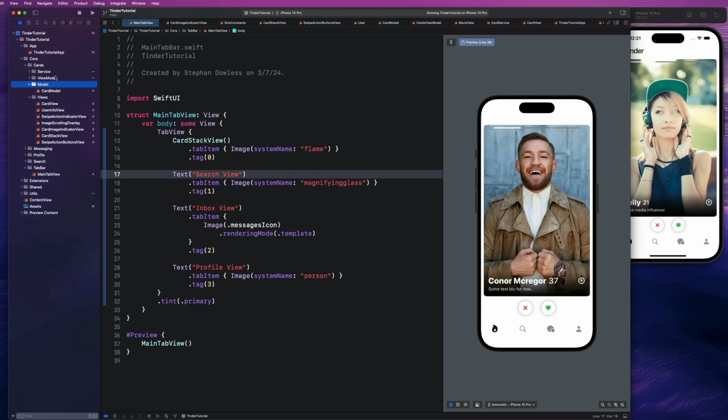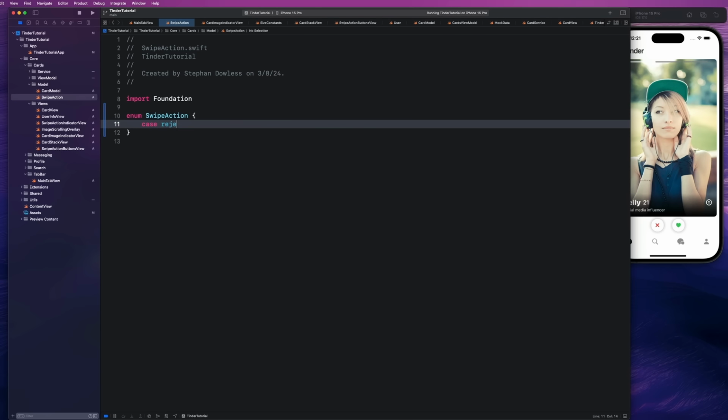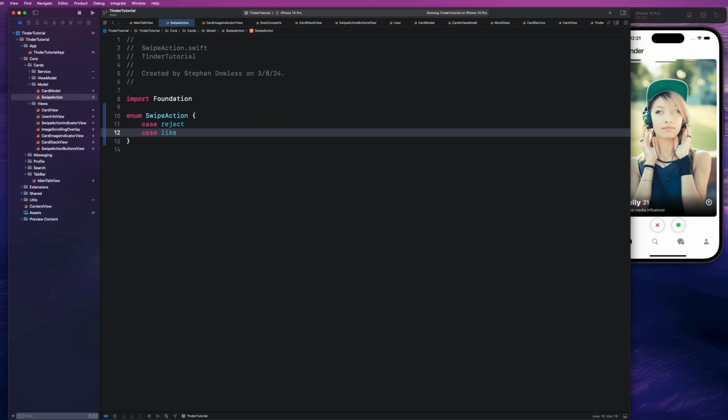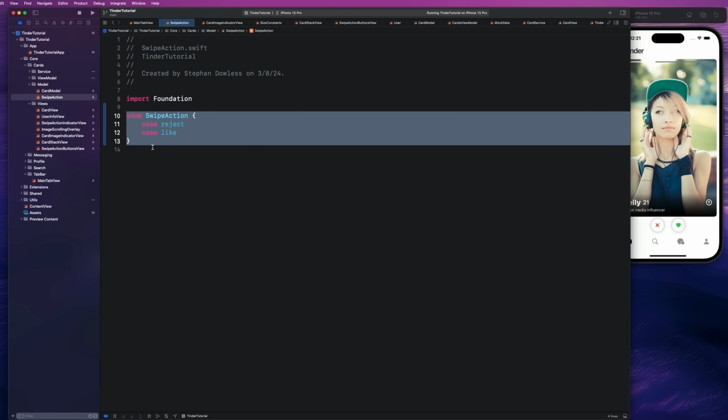So enter your model folder for your cards, guys. Go ahead and create a new file, Swift file. And we're going to call this SwipeAction. Okay. And we are going to create an enum called SwipeAction, and it's going to be case reject, case like, right? Pretty simple. So you could use a Boolean here. I just prefer to use enums, and we'll see why. We're using enums a little bit later on.